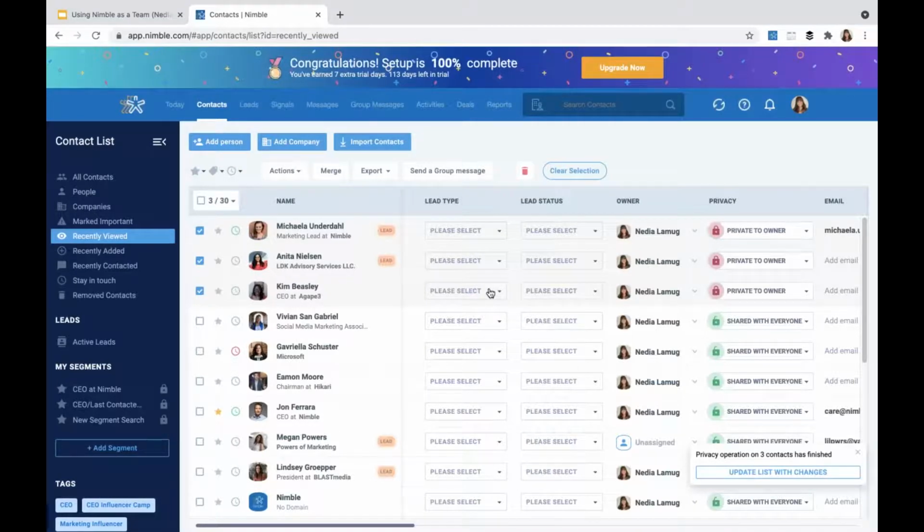And then here's another Nimble tip for you. Use segmentation to locate all contacts that are assigned to you as the owner. For more details, you can look at our support article and search up Nimble segmentation feature if you would like. But I'll show you guys really quick how to do that.